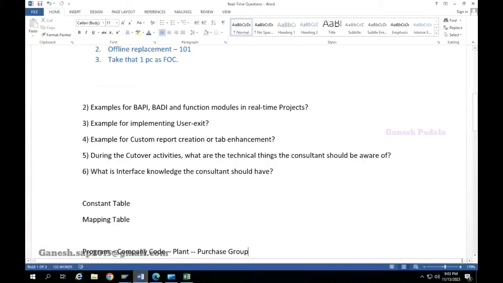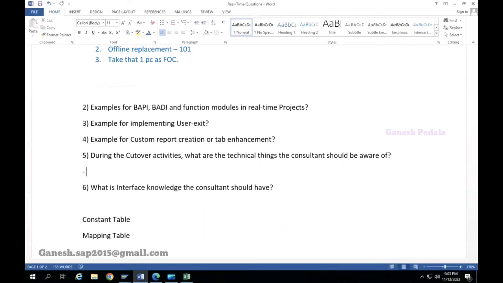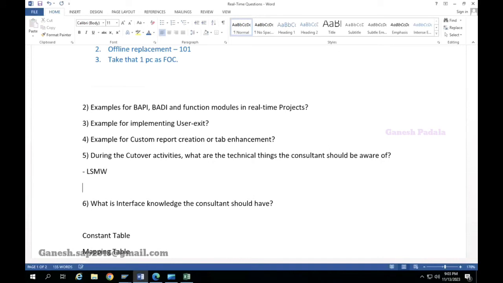Okay. Custom report, enhancement. During the cutover activities, what are the technical things the consultant should be aware of? Technical things like I mentioned: LSMW, any method you can run, so you have less dependence on ABAP. BDC recording, you should know. If you're doing BDC, for example info record change or info record creation, mostly BDC is recommended.